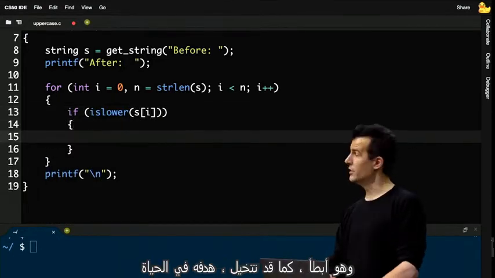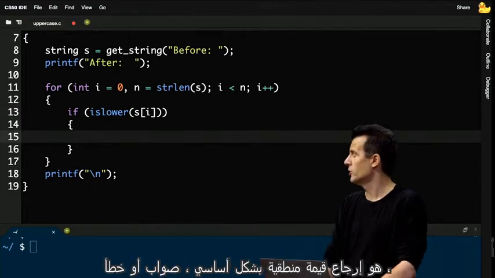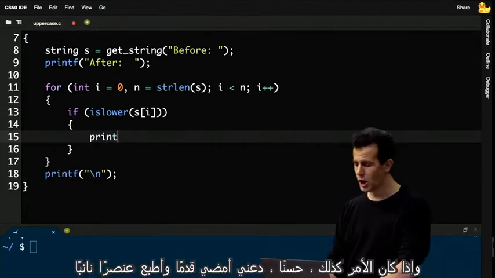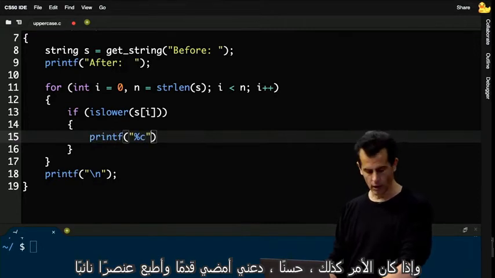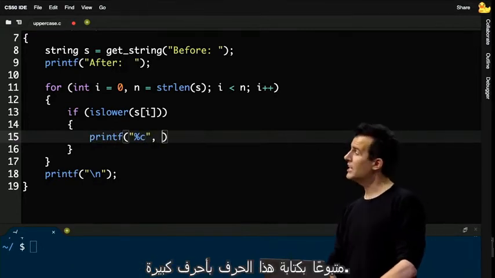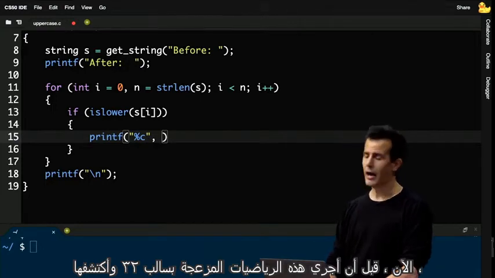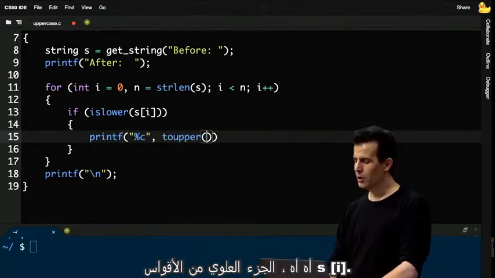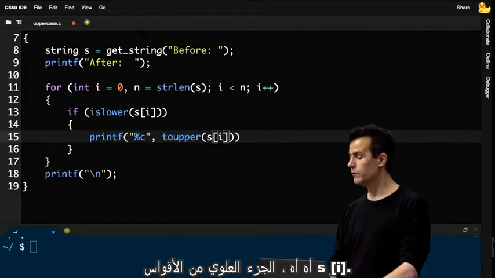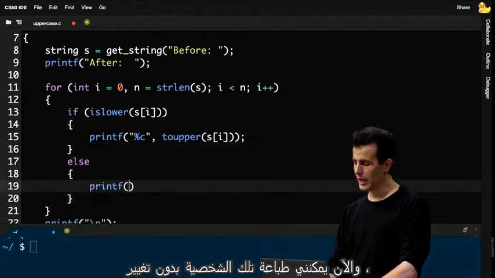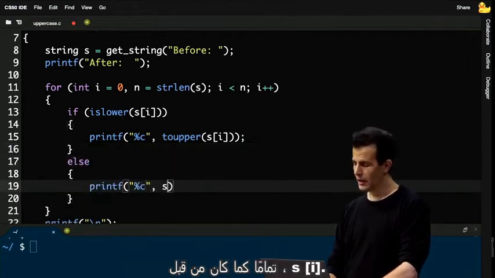And isLower, as you might guess, its purpose in life is to return essentially a Boolean value, true or false, if that character is lower. And if so, let me go ahead and print out a placeholder followed by the capitalization of that letter. Now, before I had to do that annoying math with -32 and figure it out, toupper of s bracket i. And now I can otherwise just print out that character unchanged just as before, s bracket i.